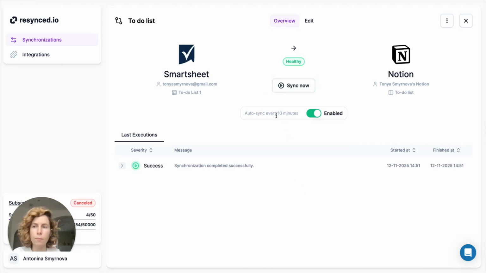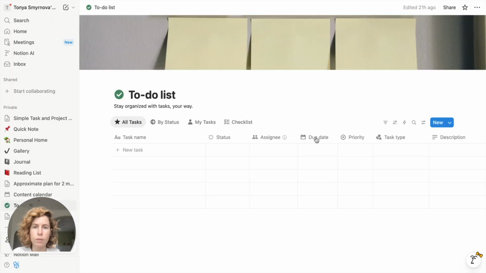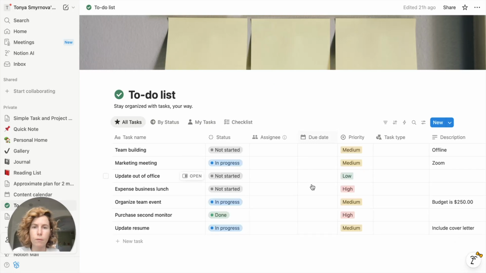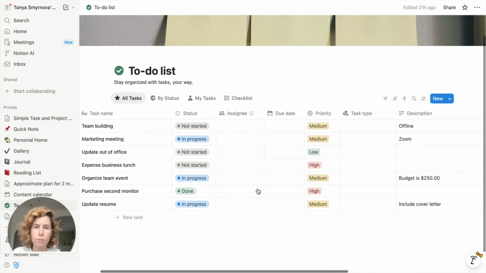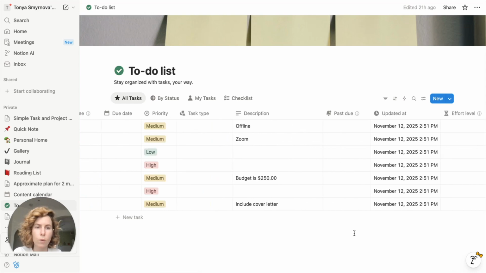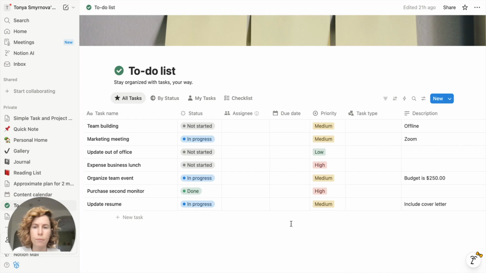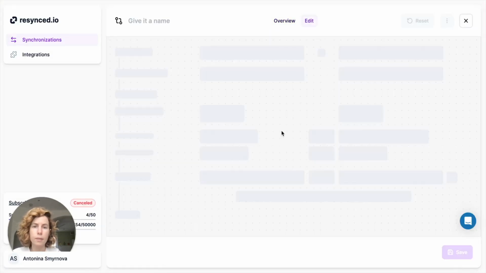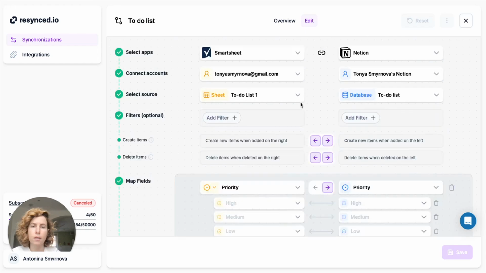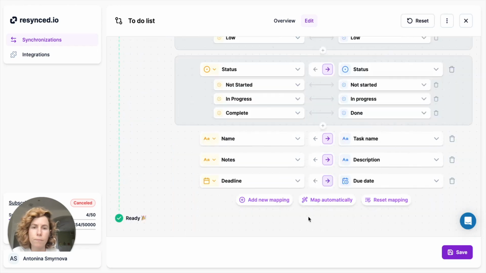Resynced.io will automatically sync your data every 10 minutes, or you can manually trigger it by clicking sync now. Let's check our to-do list. So we see that now we have task names, statuses, priority, description. We have information about when it was updated for the last time. So everything looks good.